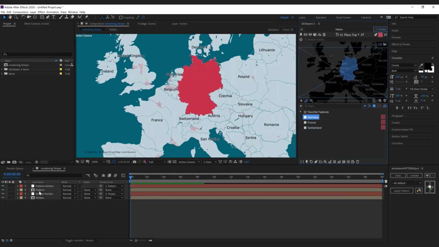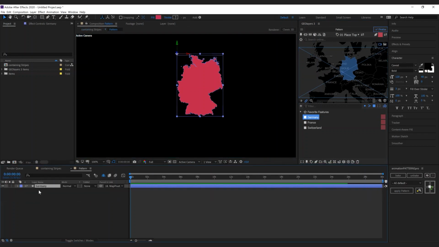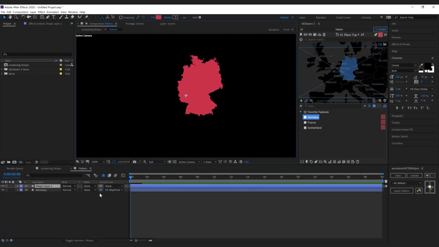Now there's no shape layer in my containing comp, but as I click into the pattern map comp, I can see the shape layer here. This comes pretty handy because now we can do the following. I'm going to create a new shape layer, select the pen tool here, and create a straight line from top to bottom.